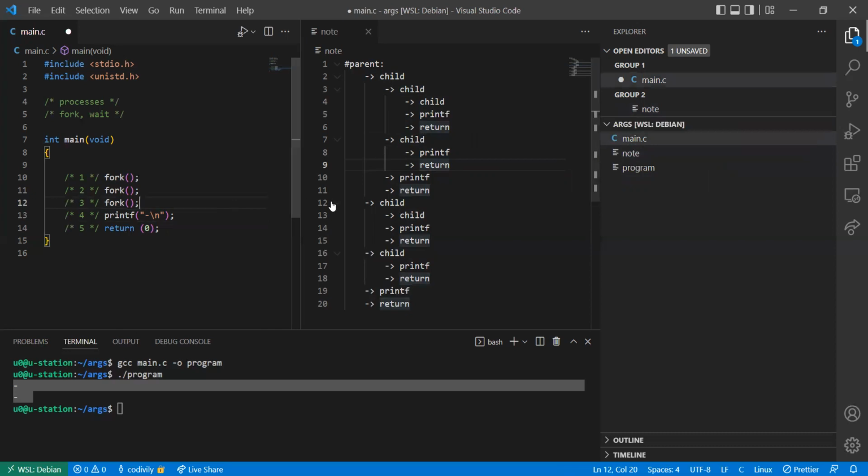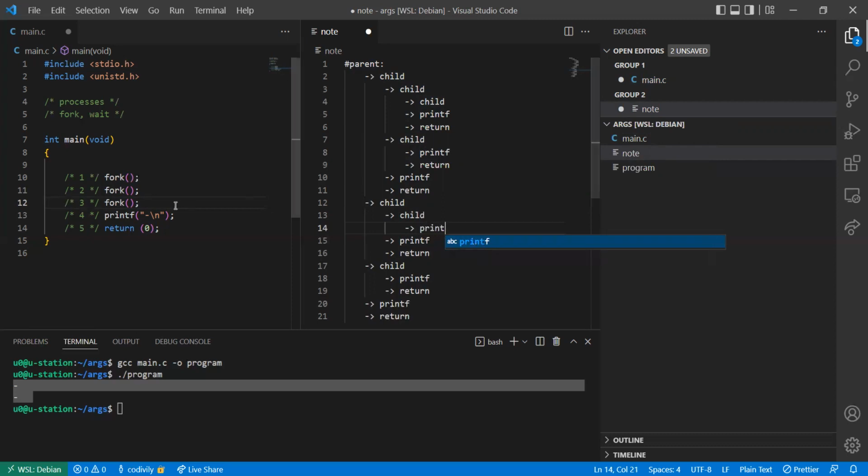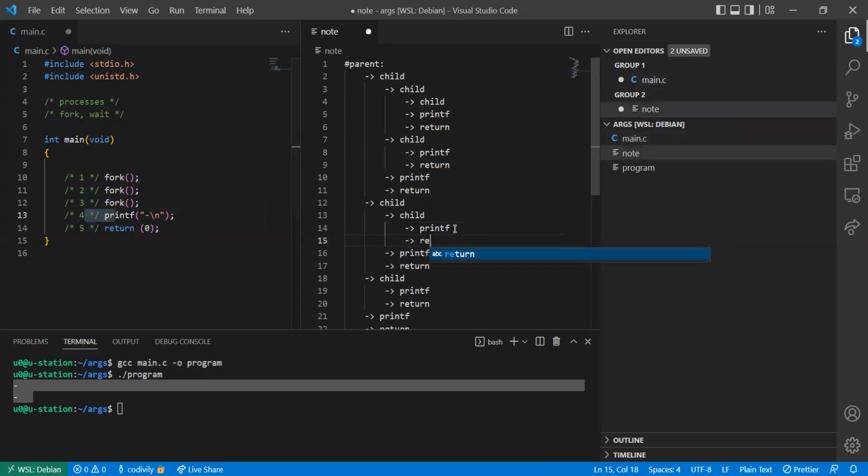And if we continue now, this one, we see that this one has one child, and this child is just going to hit on the next instruction. So here we have it's being created from here. So the next instruction it is going to hit on is the printf function, and after that, it's going to return.